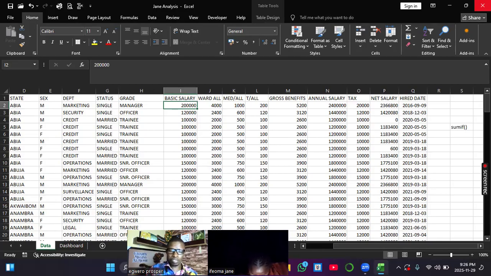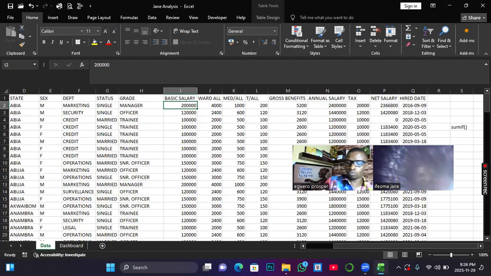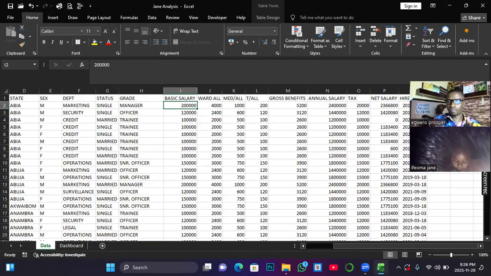So you can see this is two criteria. We have two criteria here. The first one is per department, and the second one is what? Where the grade is equal to trainee. So this kind of question cannot be answered with the one without the S.